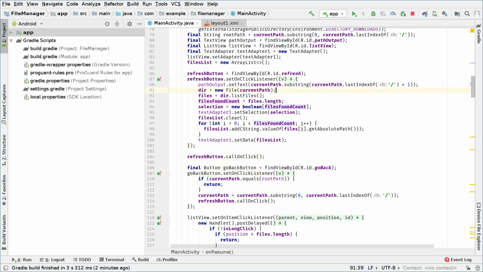When we refresh, the first thing we do is set the path output to the new path. We create a new file with the current path. We list the files inside this path, and we set the files found count. We go and set the selection. We clear the selection. Okay, we clear the file list and we get the new files list.